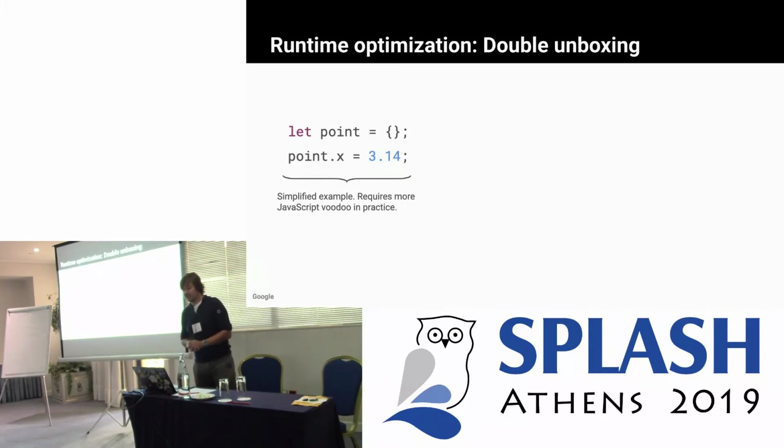Which already gets me to an interesting optimization, which V8 uses for high performance. And I have to make clear here that I'm simplifying this a bit. This example works for our purposes and works to represent what kind of thing can go on in V8. But in practice, it's more complicated, and you need more JavaScript voodoo to actually trigger those transitions. But in theory, we could make the VM trigger them even in this example.